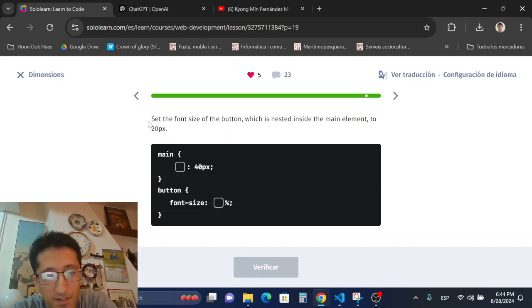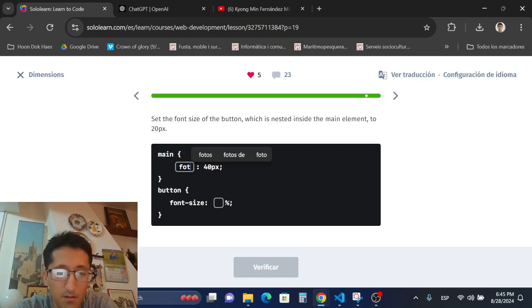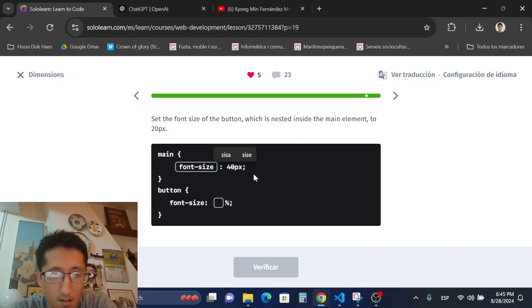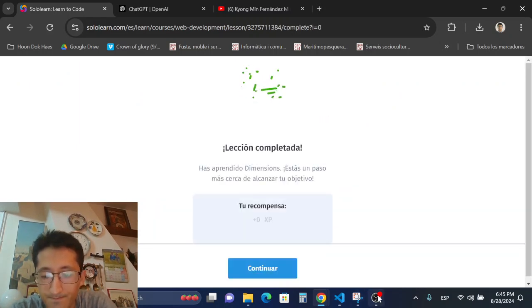So set the font size of the button, which is nested inside the main element, to 20. If the font size is 40 pixels, the button size, which has to be 20 pixels, is half of it. 50% is half of it. So let's go, and that's it.